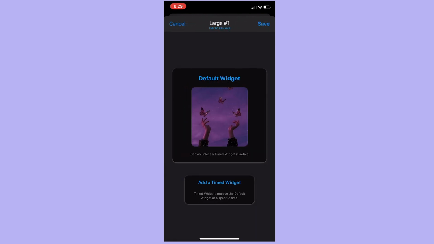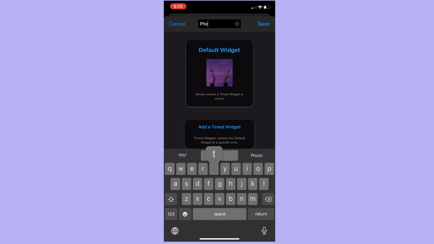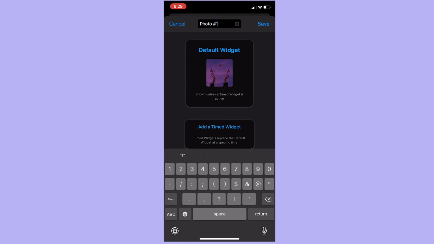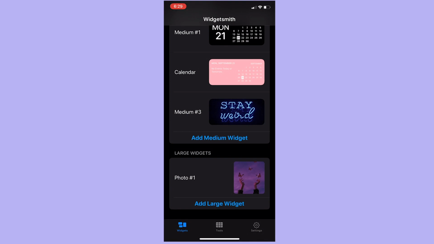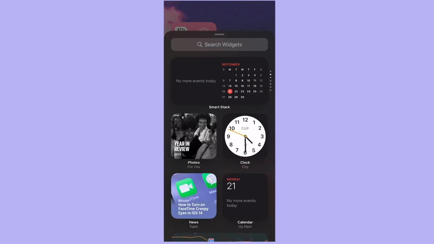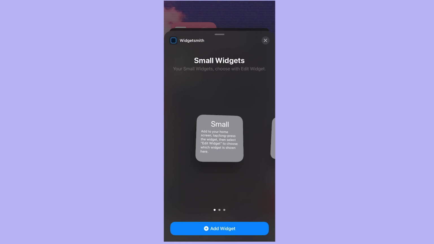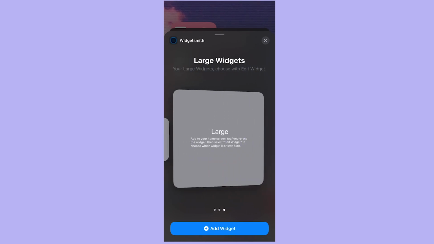So photo, I did photo number 1. Click save, and then exit. So go back to where the widgets are, which is Smith, and it was a large, and there you go.